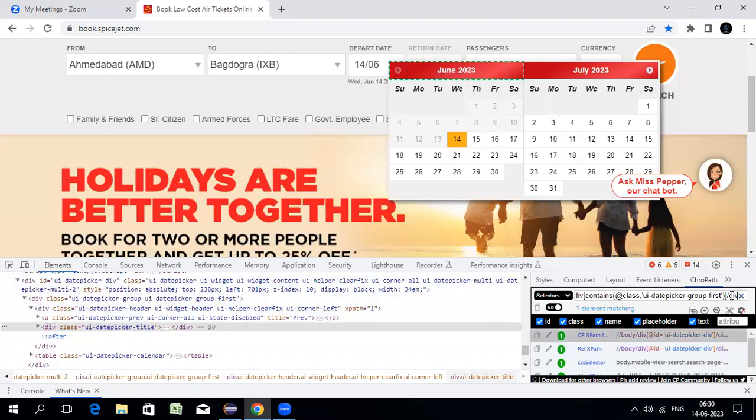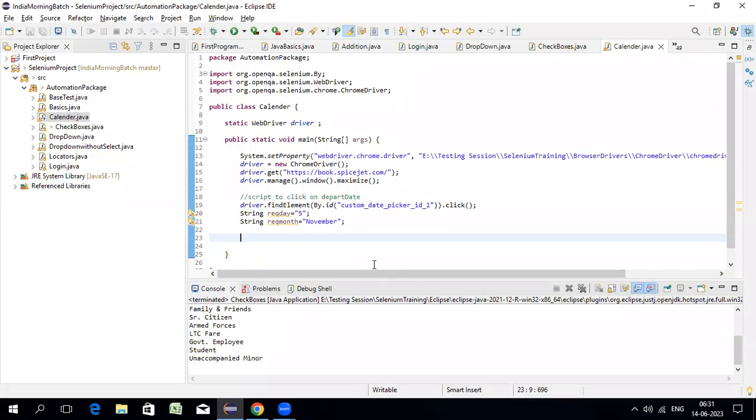In this section, we have two parts. One part belongs to this arrow, one part belongs to this title. If you give /A, it is selecting the arrow. Instead of that, if I give /div, it is selecting the title part. This is how we want it. So this is the XPath which we have written to find the title of the first calendar, first element, first month.